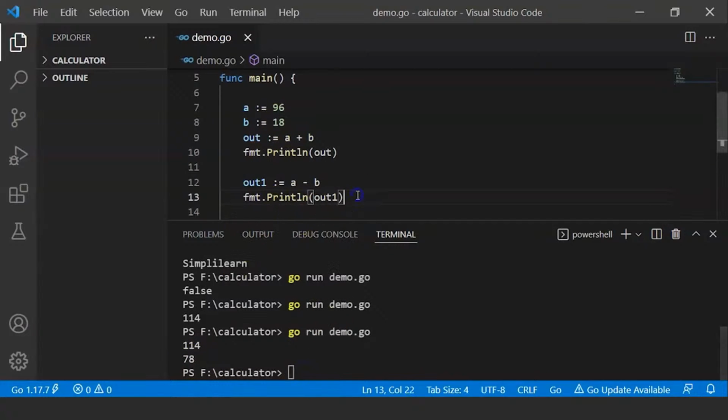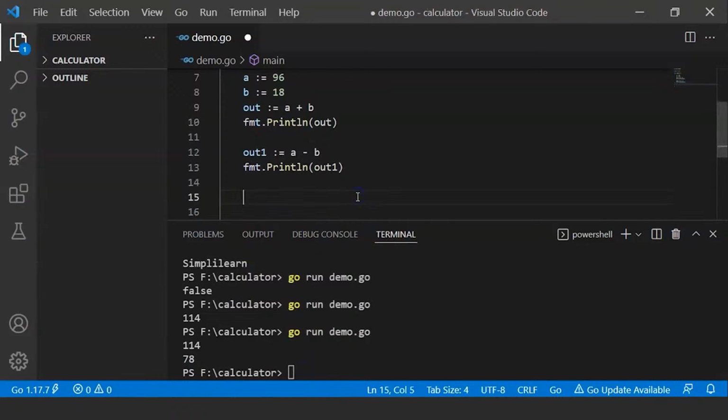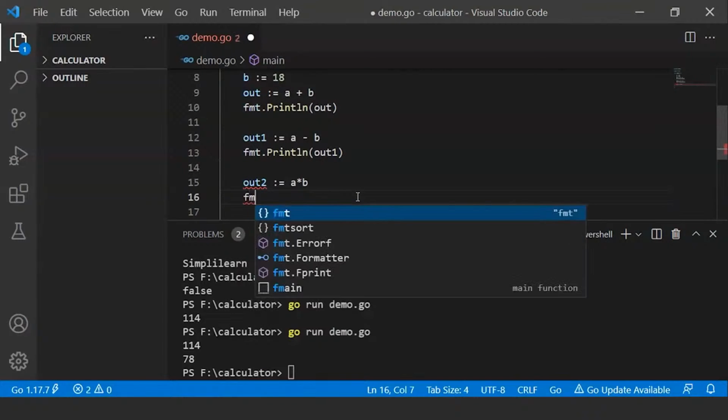Now we'll perform another operation, that is multiplication on both the variables. For that we'll declare another variable that is out2 and print the variable out2.